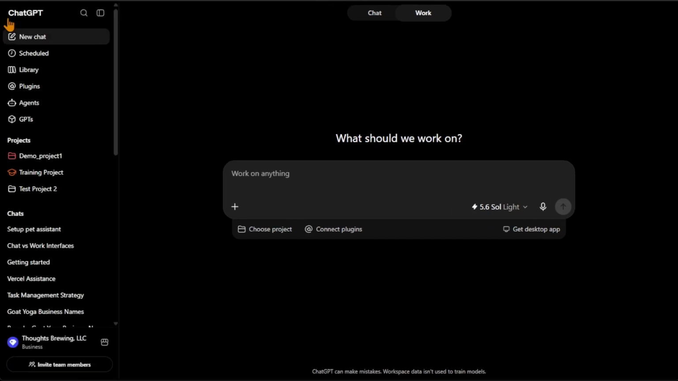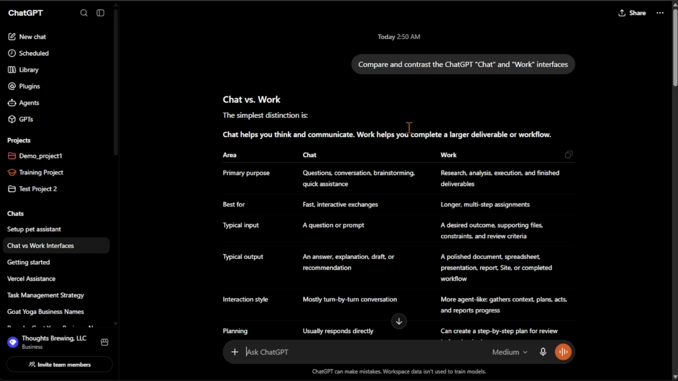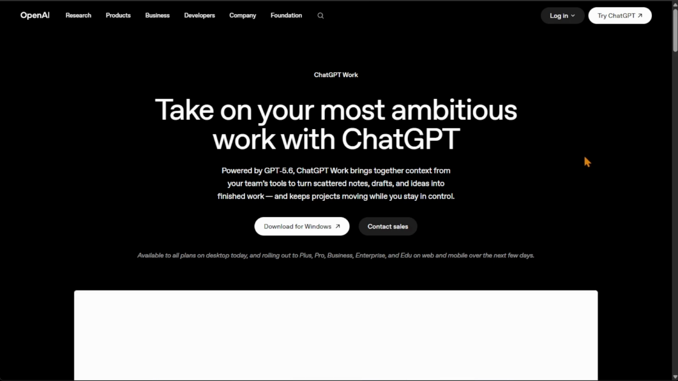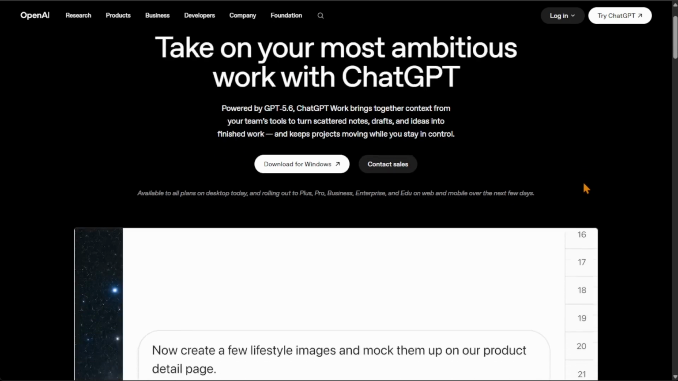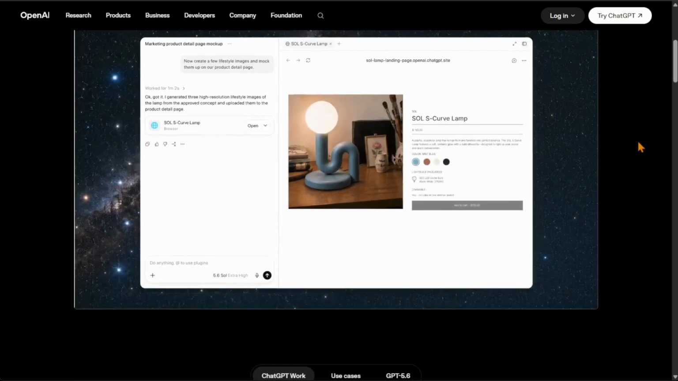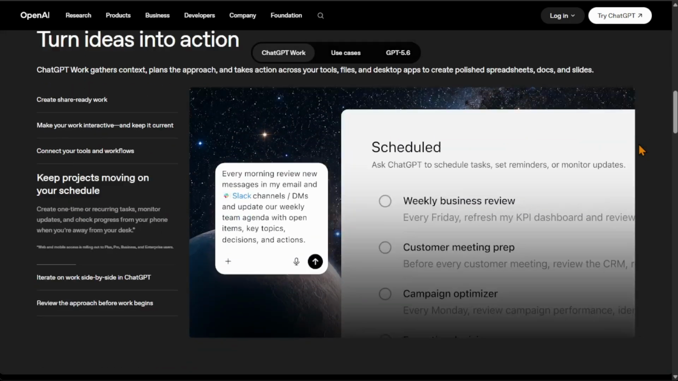But I would strongly recommend that if you're not familiar with Claude Cowork and you're not familiar with this tool from OpenAI, you put in this prompt: compare and contrast ChatGPT chat and work interfaces. Read through the output. There's also OpenAI's introduction post for ChatGPT Work. We'll link this in the description. You can read through it, and there's multiple videos in here, and there's a ton of stuff in here.